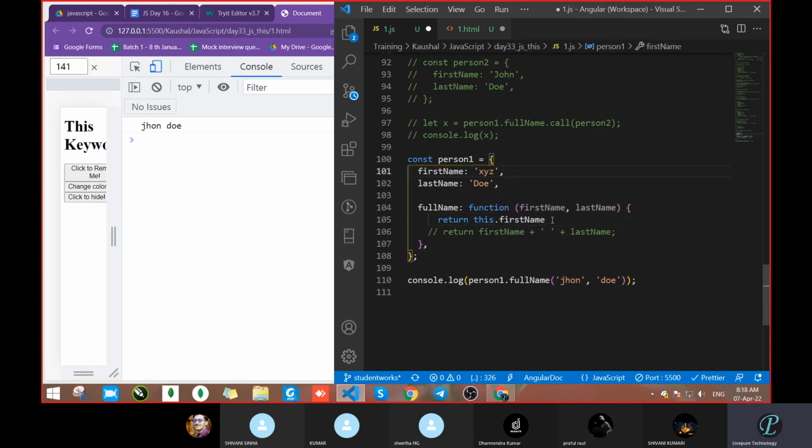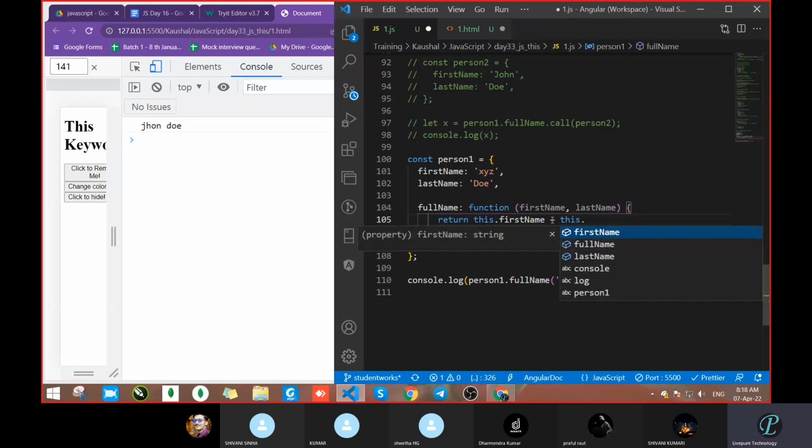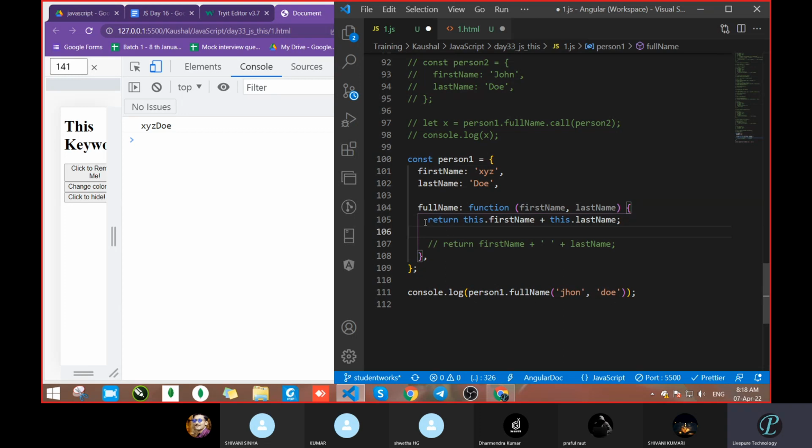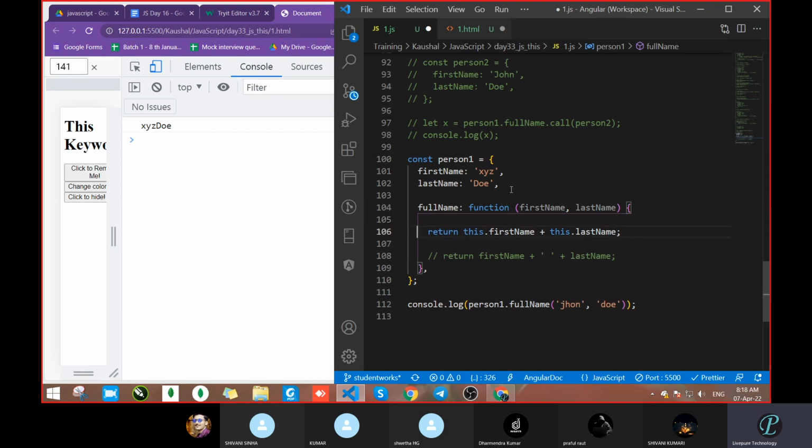It targeted there. First name, and plus this dot. When you write this, automatically you will get suggestions. What are the things available? So last name, full name, and first name. Let's see if we got any output or error. So we got X and Doe. So I think maybe now you got the clear picture that when you want to receive the data inside that object itself, we will refer with the help of this. We are pointing that this is the person, that way.